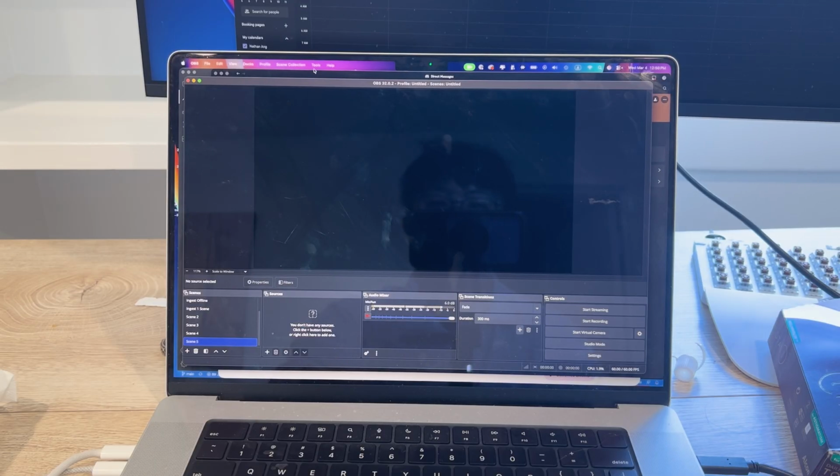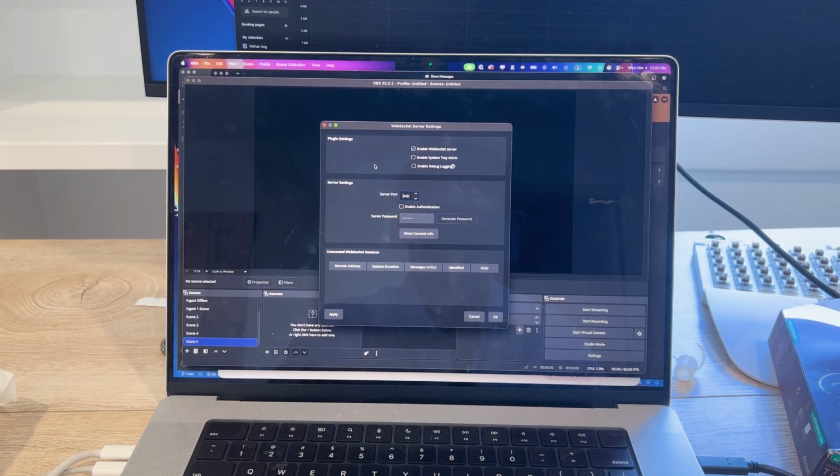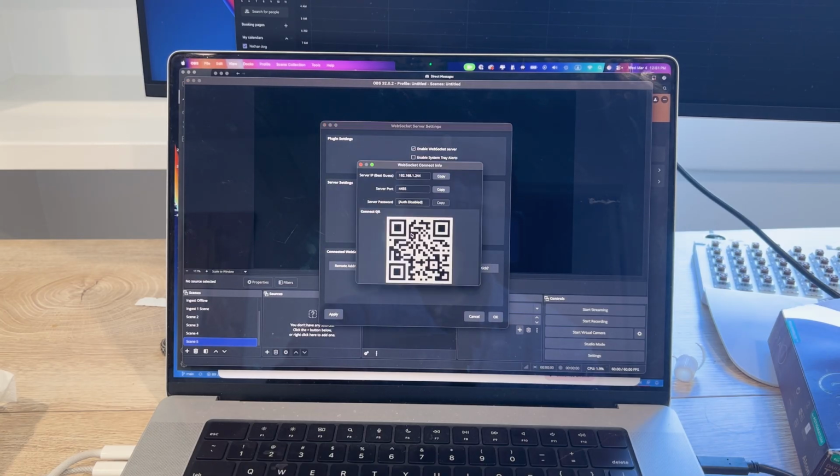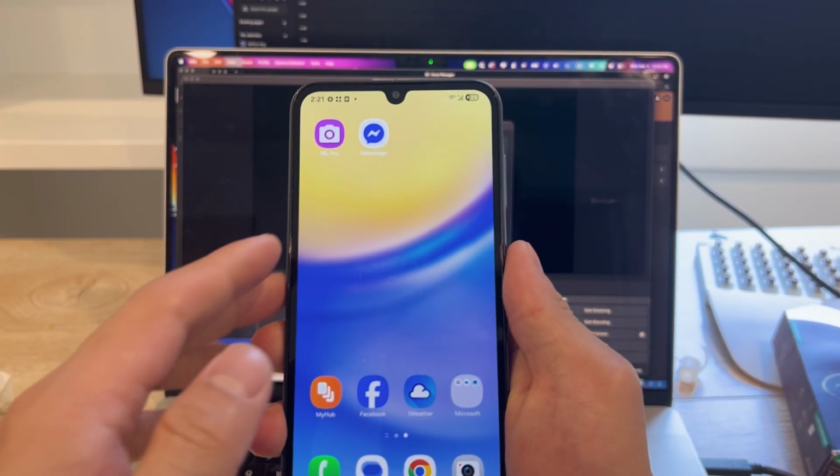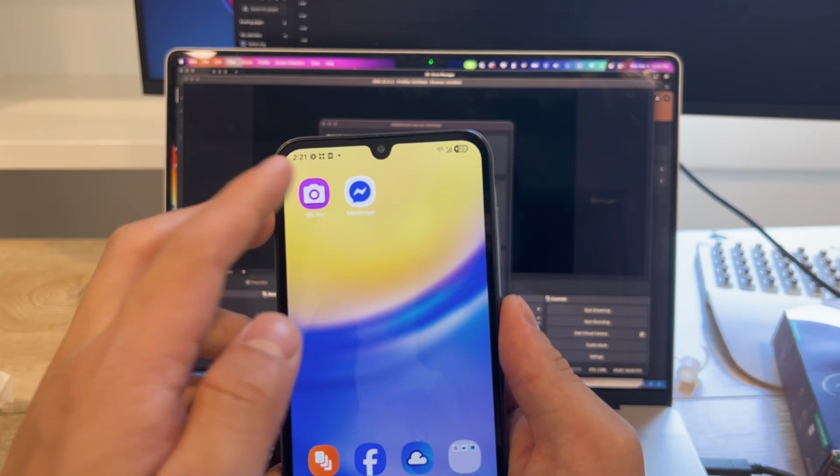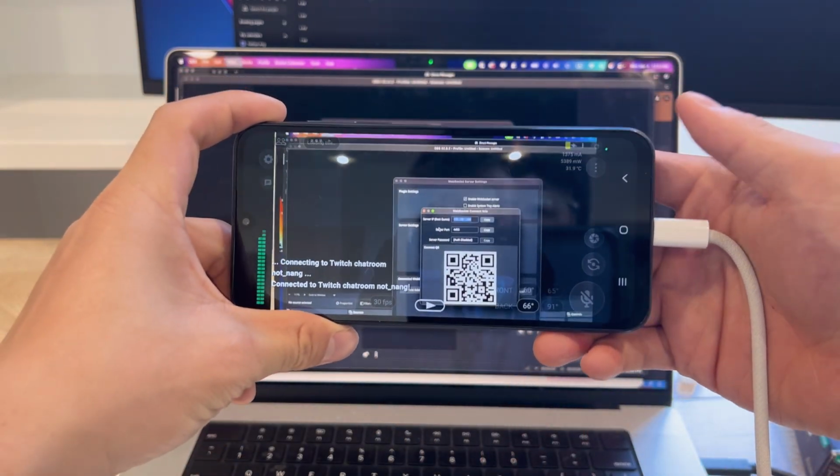What we need to do first is go to OBS Tools and WebSocket Server Settings. Then go to Show Connect Info. And here we can see our OBS's IP address. Then what you want to do on your Android phone is download an app called IRL Pro. It's free and I'll leave a link to it in the description.